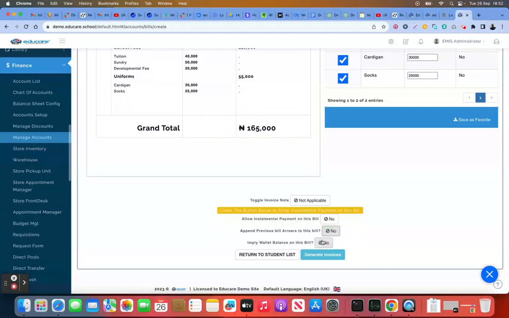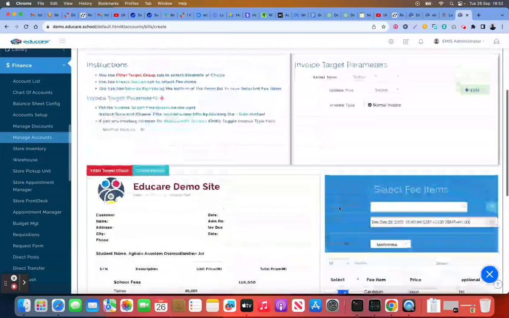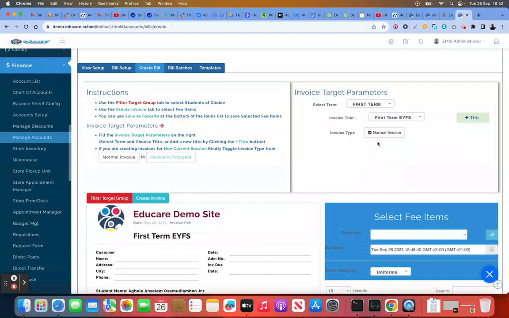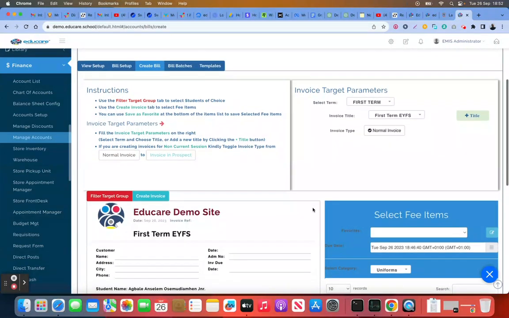Apply wallet balance on this. So now, if parents have money in their wallets and you want the system to automatically take the money from their wallets and clear the bill, you have to select this. If you don't need any of these things, so now I'm about to generate a bill. Let me be sure. First term, here EYFS. If this is not pre-filled, you will notice that it will be throwing errors.